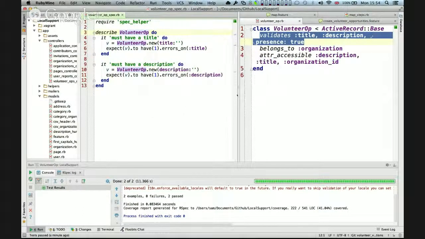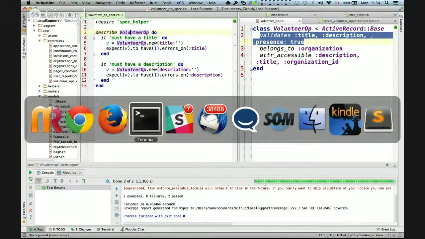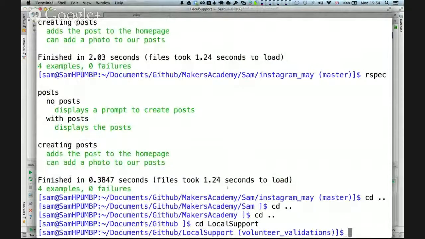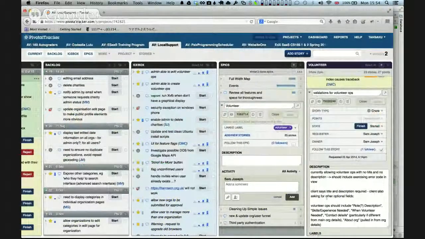Right. Okay. I'm just going to resize my windows. So, I guess what I should do quickly here about volunteer validations, I've already done a single pull request of this. The feature I think we'll work on here is that, as well as the problem we've sort of fixed, that you could create a volunteer opportunity with no title and description, the volunteer opportunity also needs to have an associated organization.